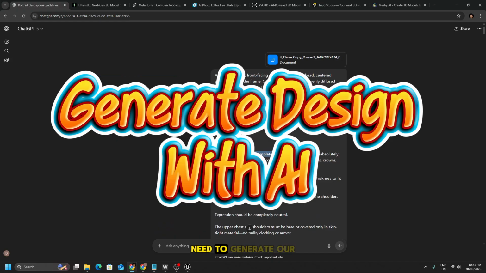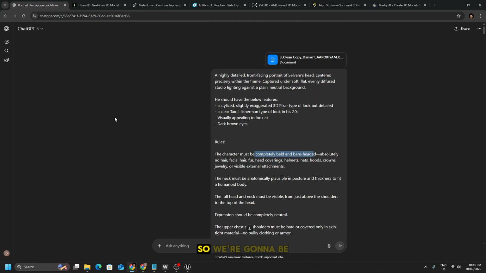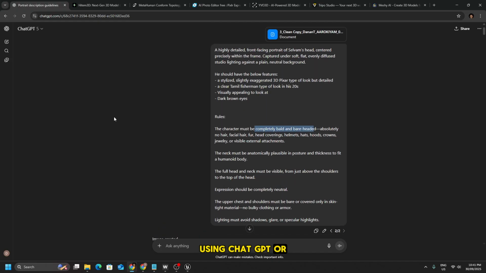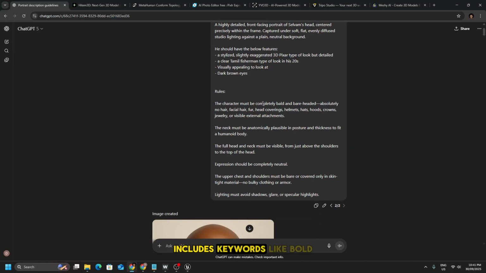First of all, we'll need to generate our character design. So we're going to be using ChatGPT or any AI model of your choice. The important thing here is to get the right prompt. You will want to ensure that your prompt includes keywords like bald and bareheaded, no facial hair, no face coverings, earrings, and things like that.